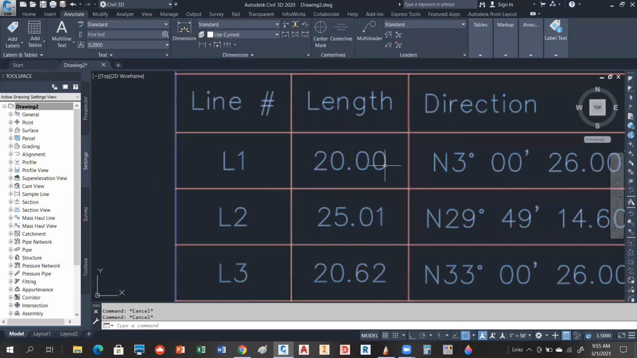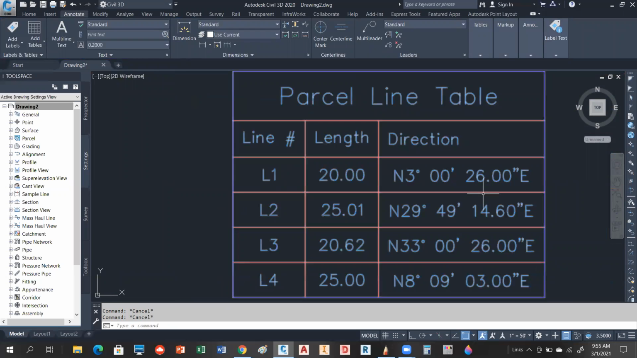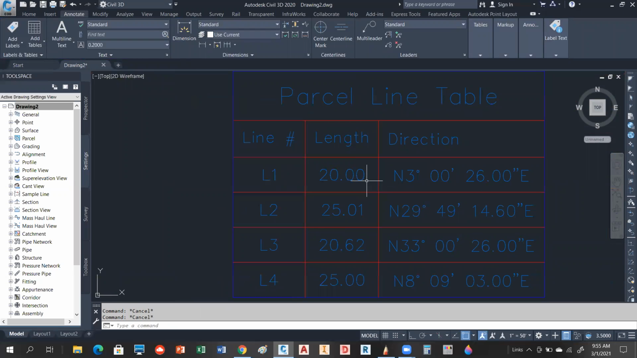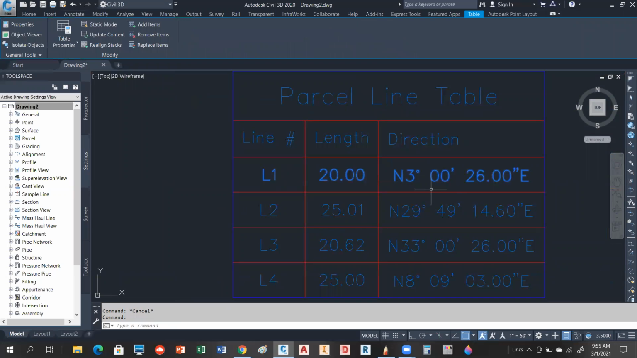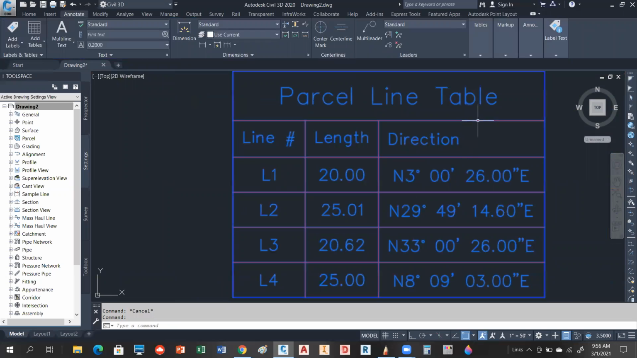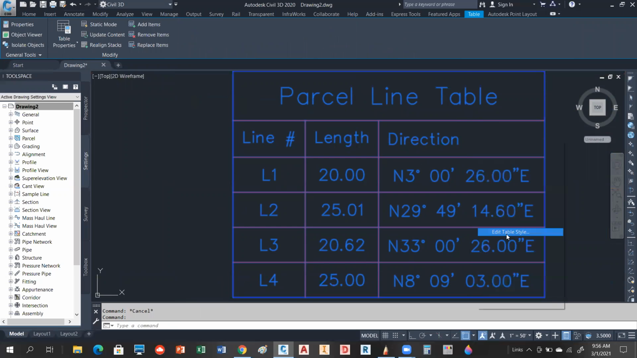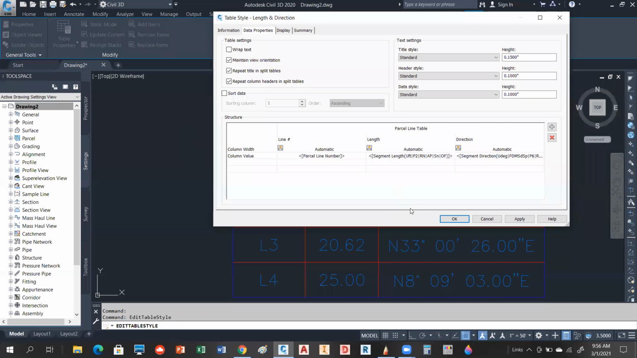That doesn't have a foot mark, and that one's to 2 decimal places. So very easy to fix. All we're going to do is click on this guy. Sorry, click on the table. And then right click, and we're going to go to edit the table style.